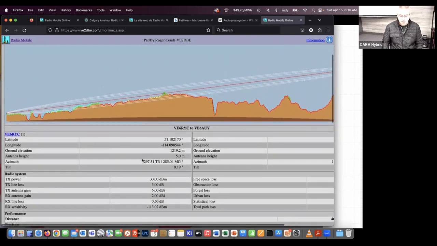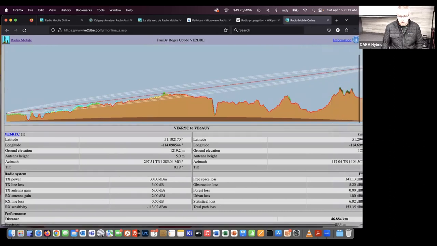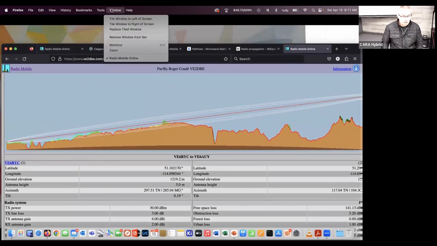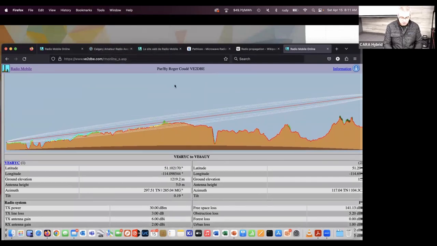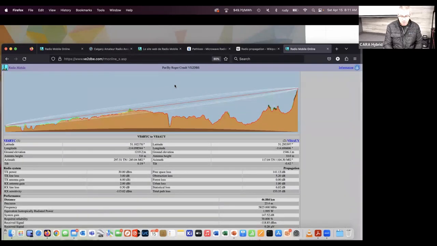So we can see, and I'm going to just make my screen a little bit bigger. And I'm just going to shrink this down a little bit. Tools, I haven't. There we go. Make it one bigger. There we go.